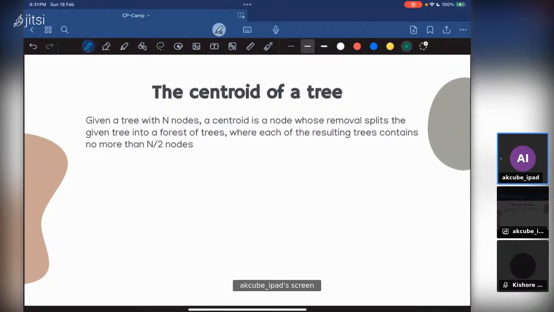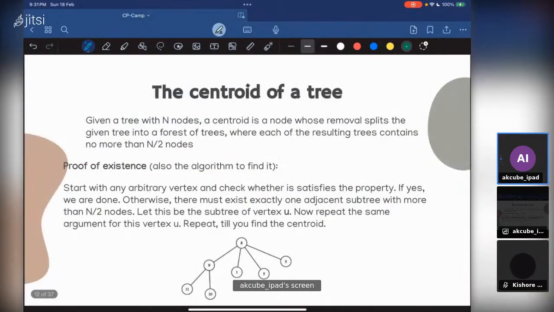You have a tree with n nodes. I claim that there exists some vertex, or if you don't want to think about it in terms of removal, there is some vertex in this tree such that if I root the tree at that particular vertex, none of the resulting subtrees will contain more than n by 2 vertices. It can contain equal to, but not more than, n by 2 vertices. You can prove that a vertex like this always exists in a tree. The proof is also how you find it.